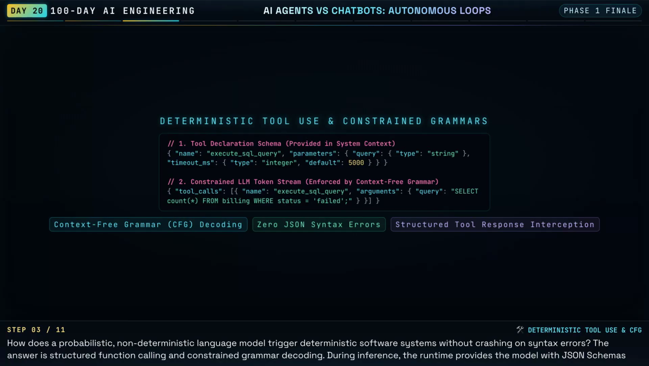Once the tool payload completes, the agent runtime intercepts the token stream, validates the payload against the schema, executes the corresponding Python method or REST endpoint, and feeds the result back into the conversation history as a structured tool message.